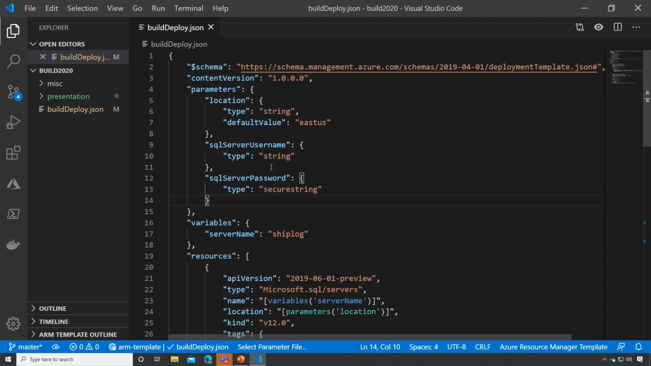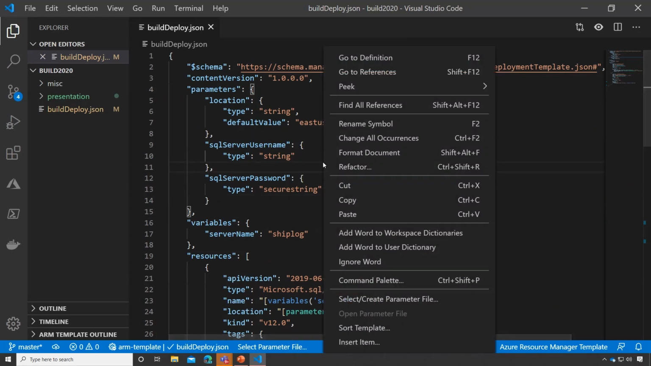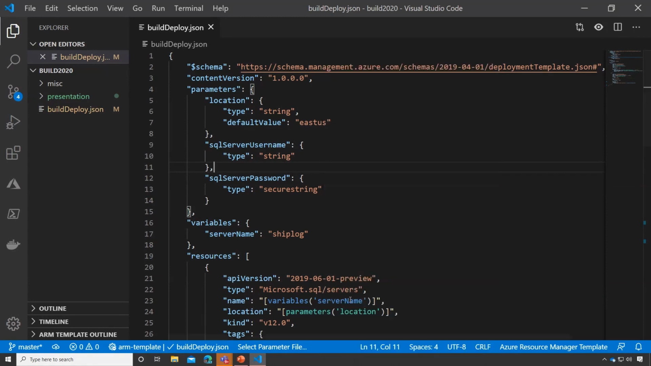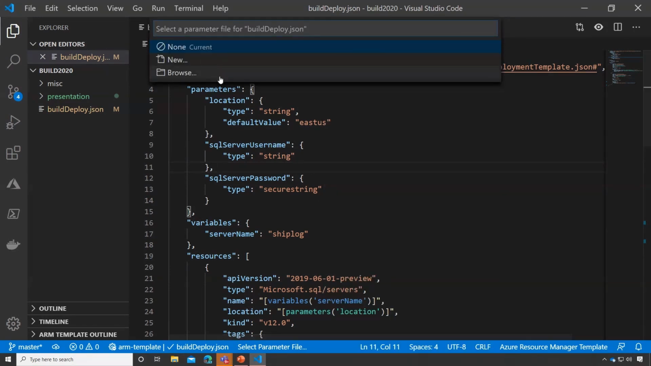Previously, I would have to create the parameters file and basically do a copy-paste exercise to fill out the parameters. But now I can actually auto-generate a parameters file by just right-clicking in the document editor and selecting Select or Create Parameters File. I can say New, or I can browse for an existing one if I have it.